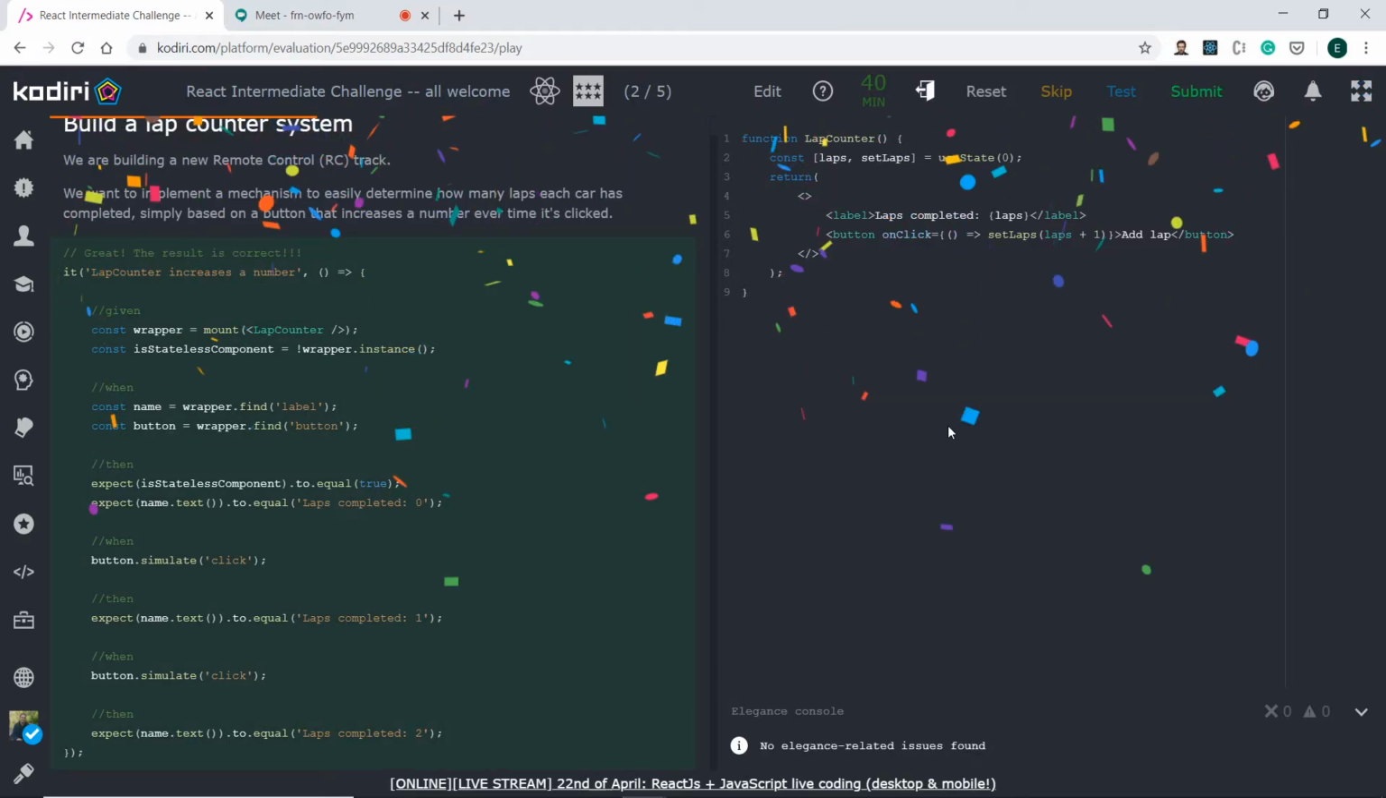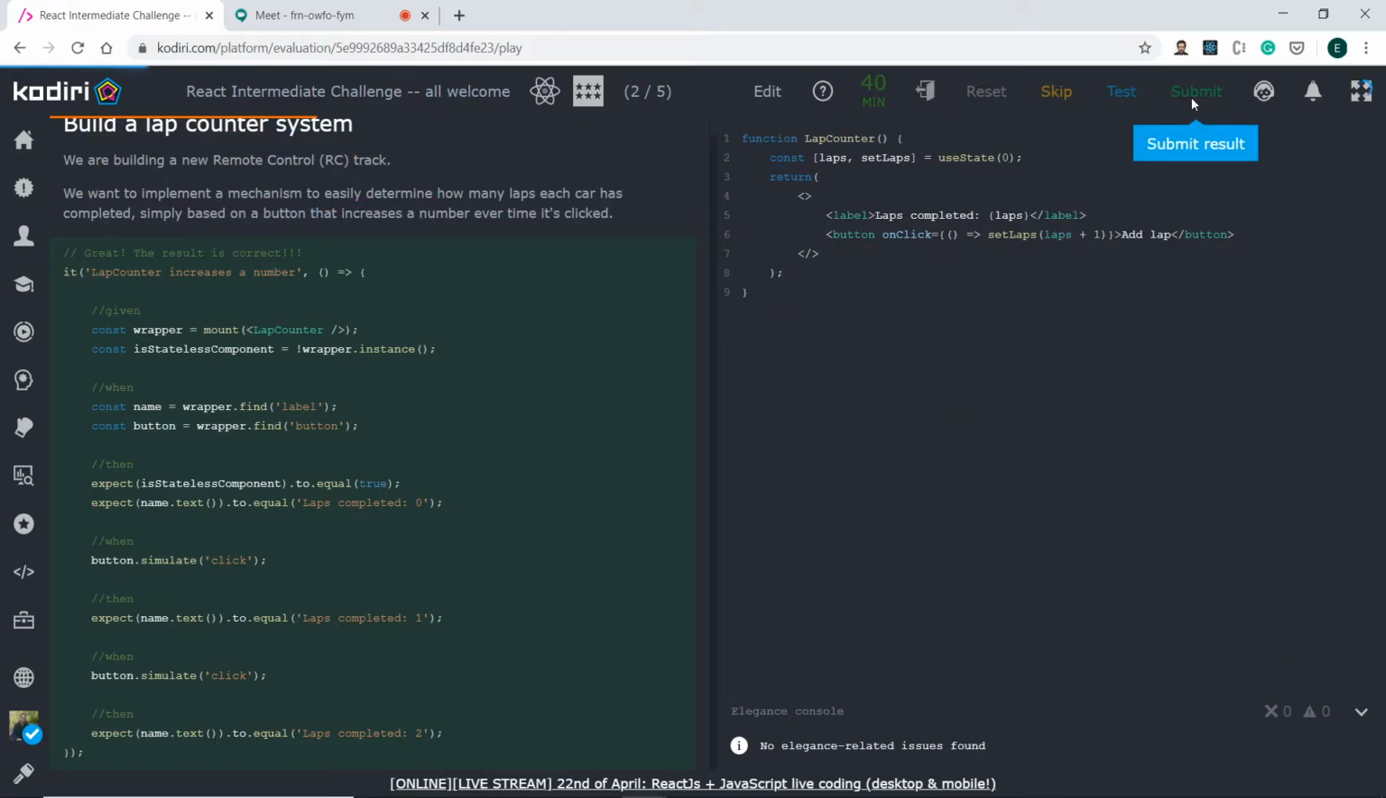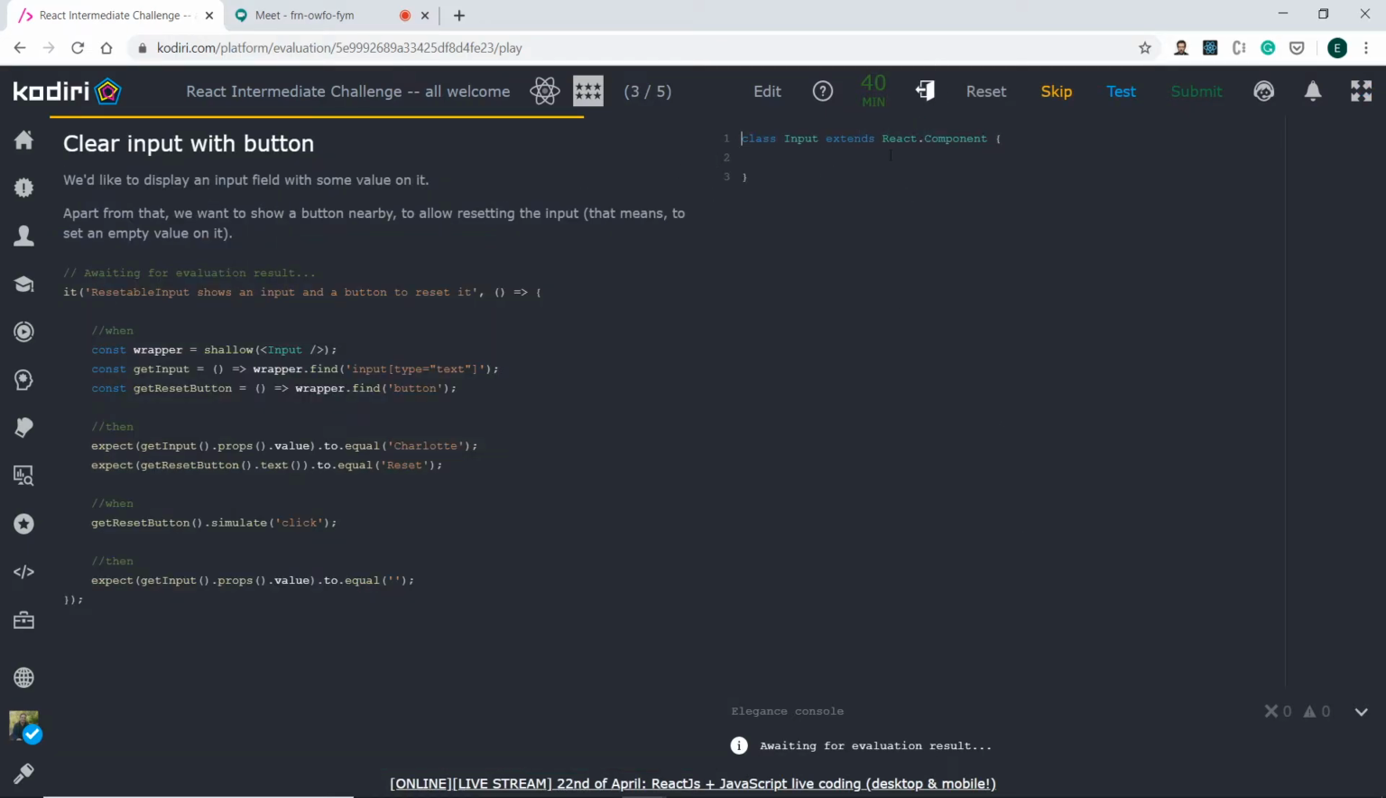Yeah, this one was quite simple. It was just a simple counter. So let's do the next one. If you have any questions, please interrupt me. So yeah, I'm going to use a function, a stateless component function. The component is called input. And return.